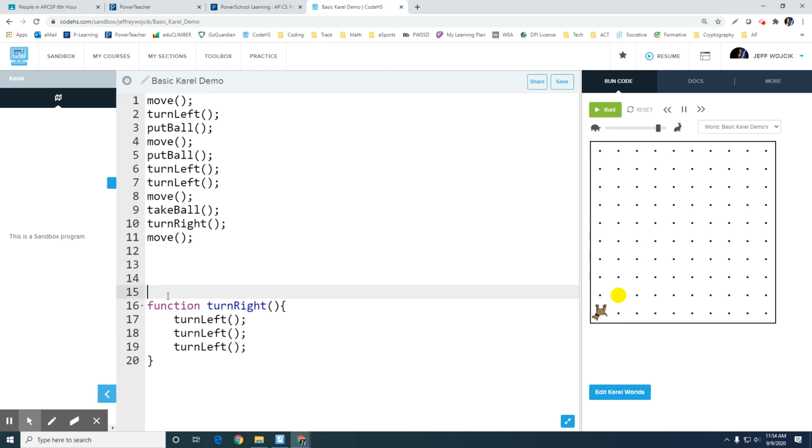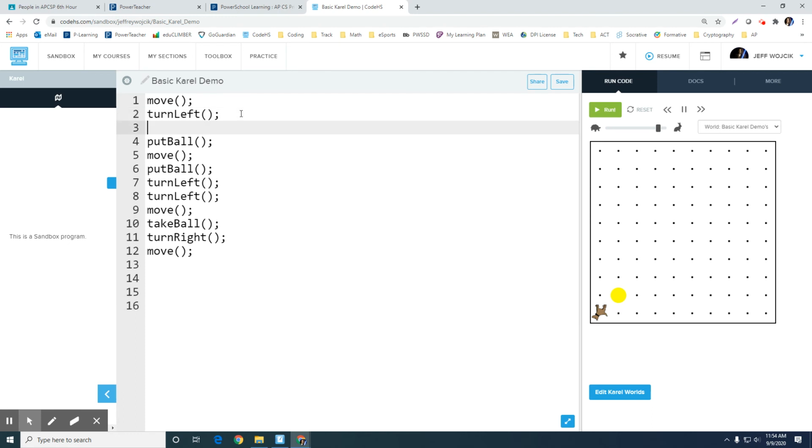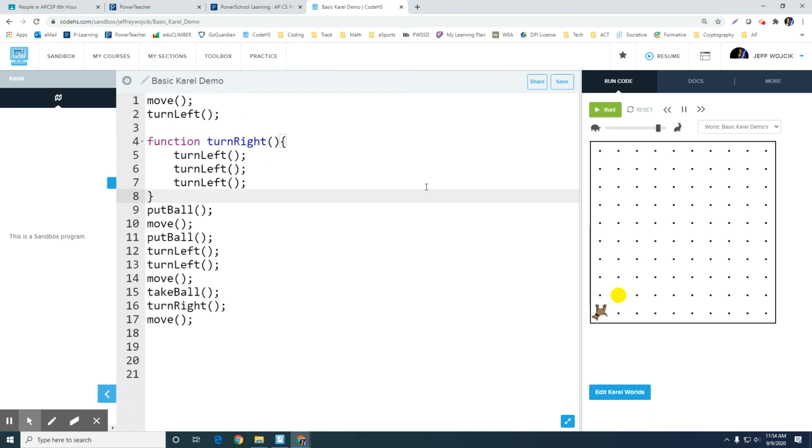Some things, these functions can be written anywhere. I can include a bunch of spaces. I could put it down there. If I wanted to, I could take this chunk of code and put it at the top, or I could put it right here in the middle, and the program will still run.